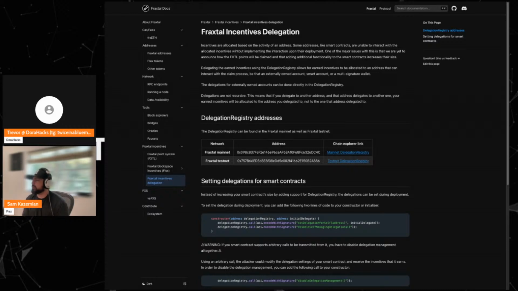And one thing that's pretty important for people deploying their smart contracts is the delegation system in the docs that I wanted to go over. If you're going to deploy a protocol, an application, or anything like that that has multiple smart contracts, you'll probably want to register your smart contracts under one delegation, so that one address, or multiple if you like, receives all the Fraxtal points.